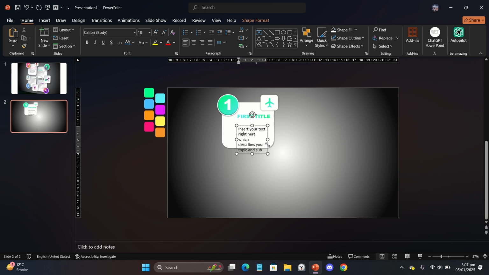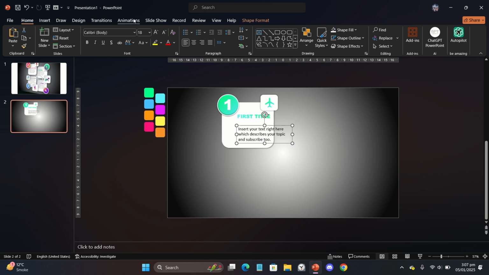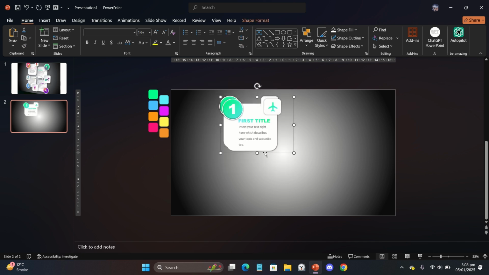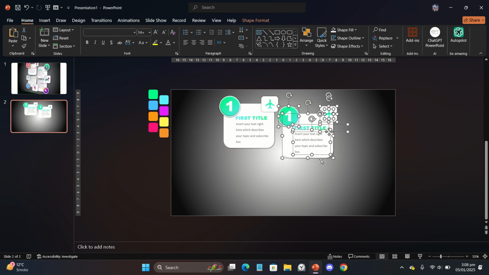Let's put in our content text. Change this fill to gray. Here you go.